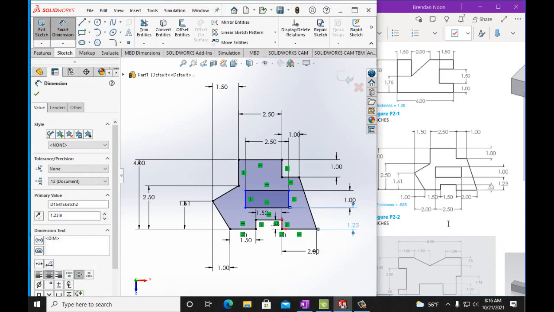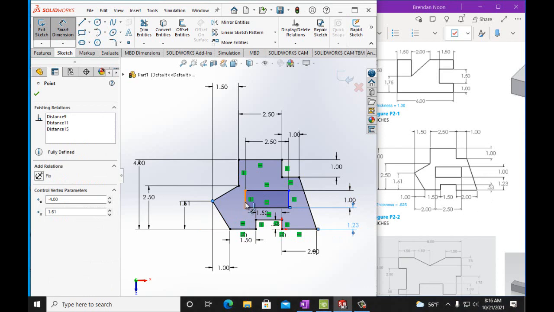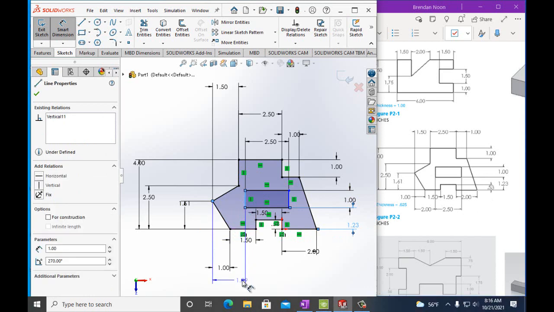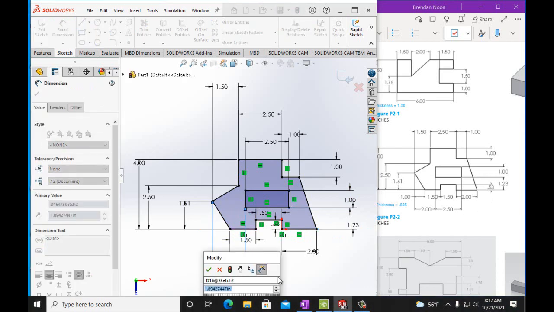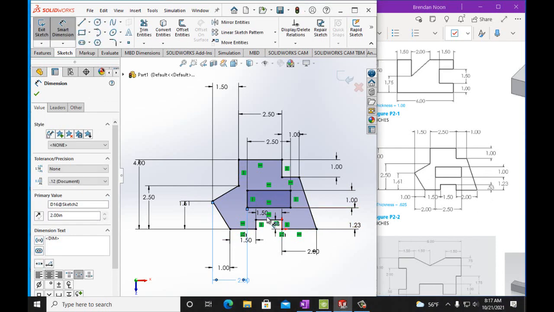And then what else do I have here? All right, so I got 2.5 across. Oh, okay, here we go. We have 2 inches from here to here. Okay, so from this point to this line, I want that to be 2 inches. All right, so that's done. We have all that measurements.